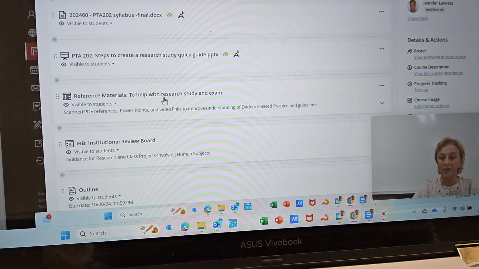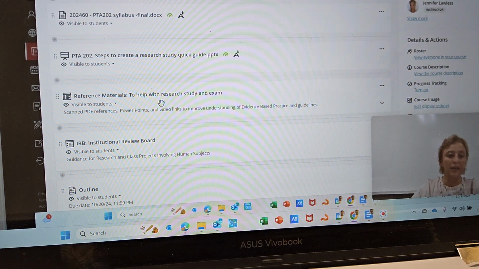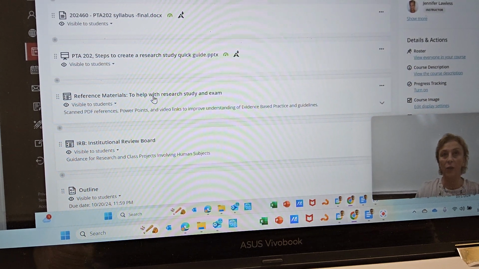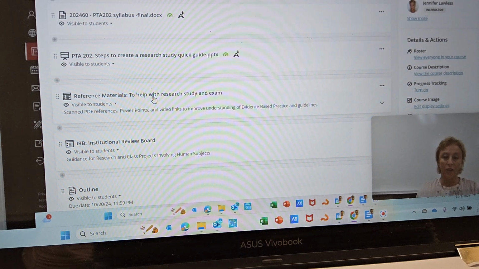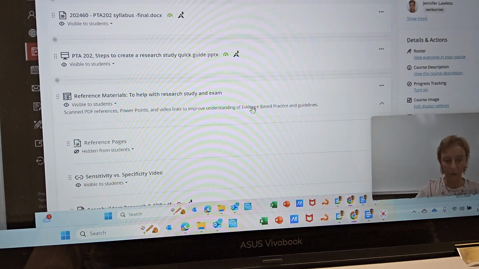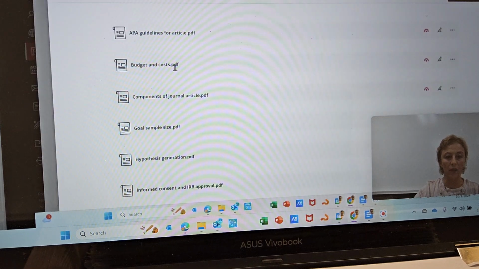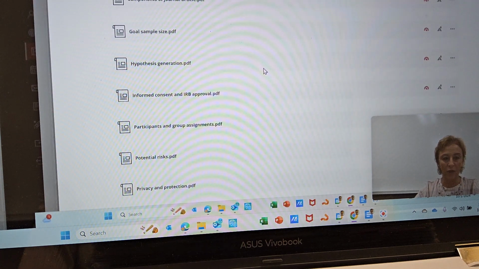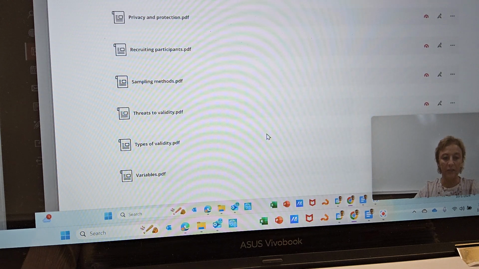Reference materials. This is the first year that we have not had an actual textbook that you all have had to purchase. So what we've done is gone through and created PDF files of the information that you will most likely need to access to be more informed when you're creating your outline and your details form. If you go under the reference materials, I'm going to change this from hidden to visible. Glad I caught that. These reference pages are all from the book that we've used in previous years.